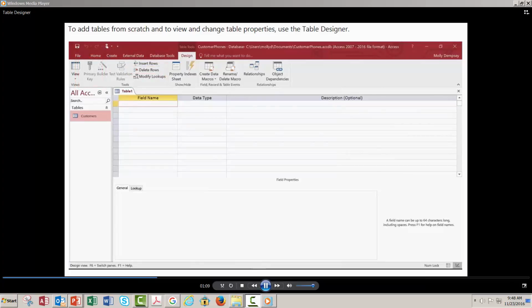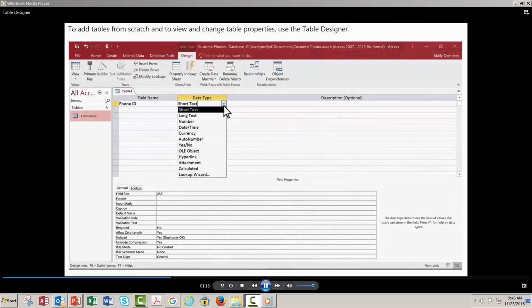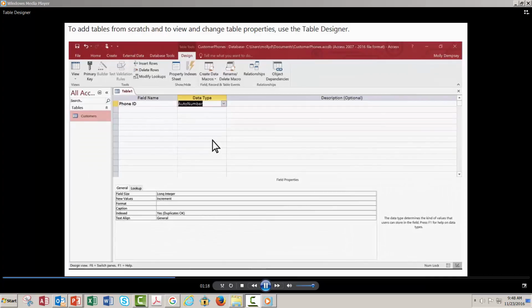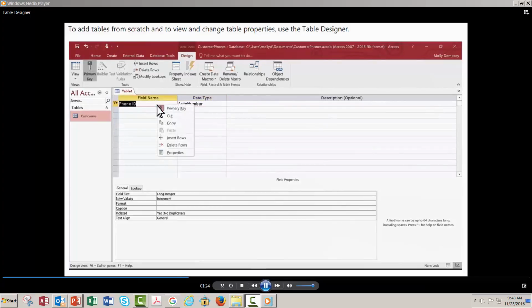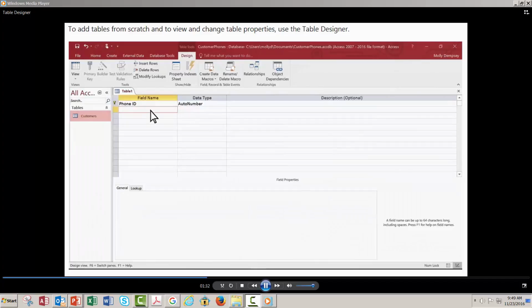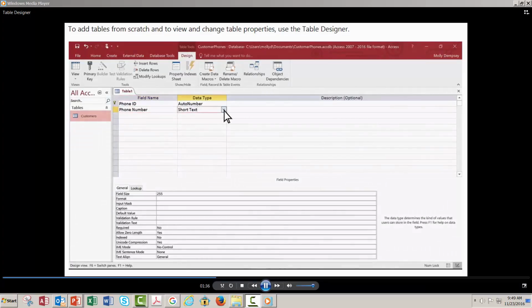Here in the Field Name column, we enter Phone ID. From the Data Type list, we select Auto Number, and then select Primary Key. We can also right-click the row and see many of the same commands. Again, press Alt plus the letter next to the command you want to use. For the next field, let's enter Phone Number and select the short text data type.